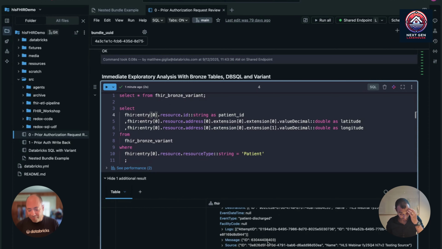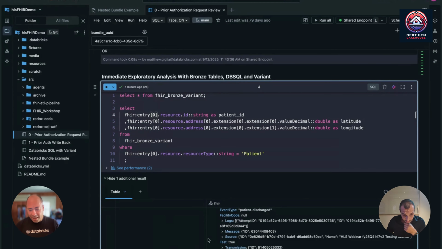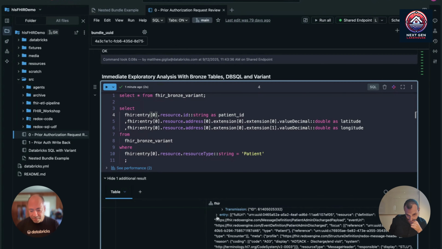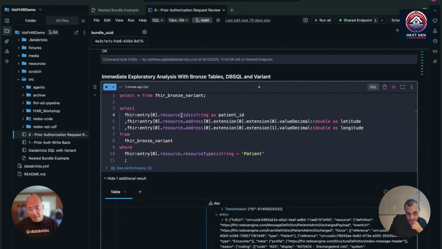Then if we get into that, let's go into one of these, the resource, and then you start to use the dot notation like you might have already done previously with JSON, where it's the resource, then the ID. What's interesting about variant is that it just assumes everything should be the variant data type, so that it parses easily.